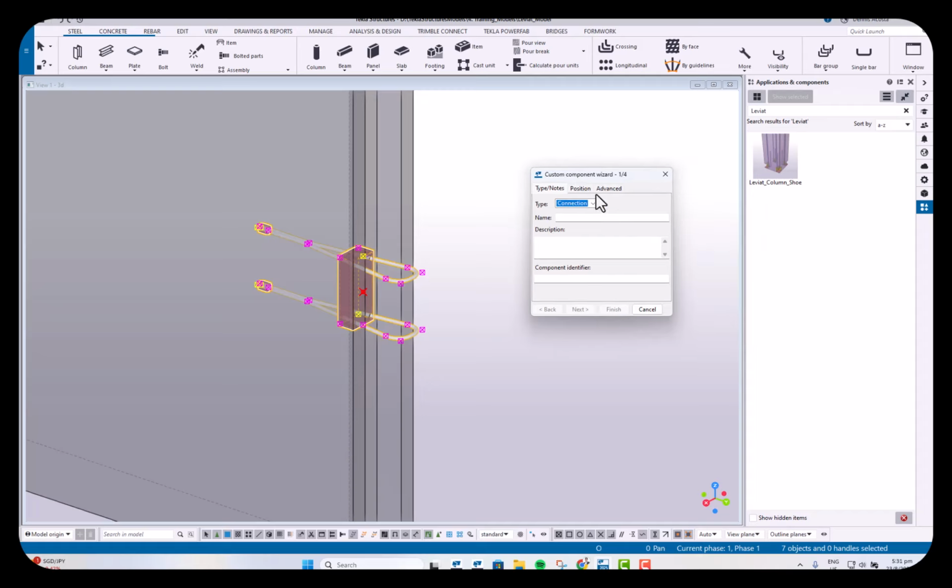From these defined custom components, all I have to do is select the part, and then type the name of the component here. Let's say Leviat loop box. And then before you click next, you need to go to the advanced and then uncheck this option, use the center of the bounding box in positioning.